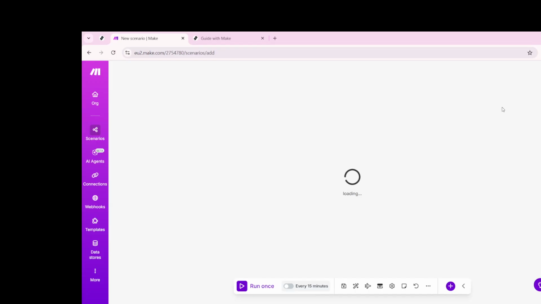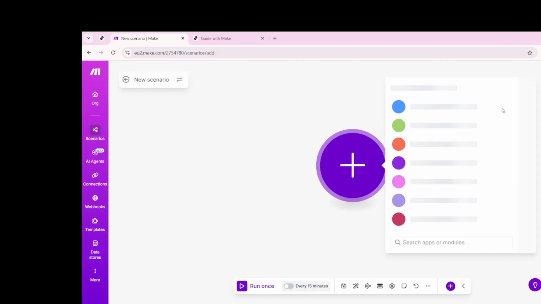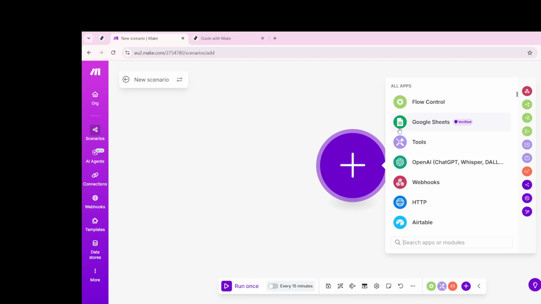Click on the Run Once button to perform a test run. Make.com will provide logs detailing the data transfer so you can confirm that everything is functioning as intended. Once you've verified that your scenario works correctly, the final step is to turn it on. Simply click the Turn On button and your automation will begin running in the background, automatically processing tasks according to your configured workflow, and there you have it.